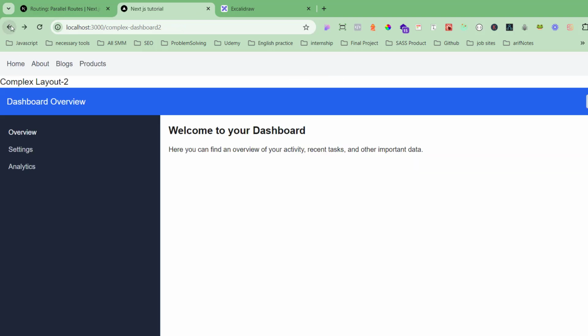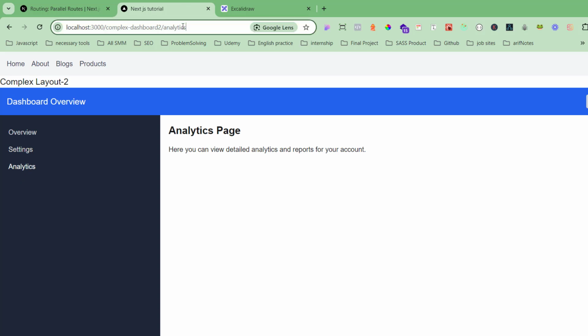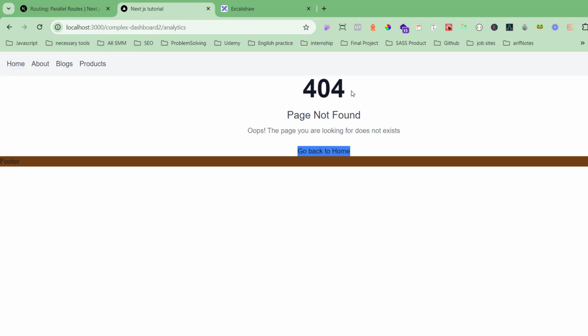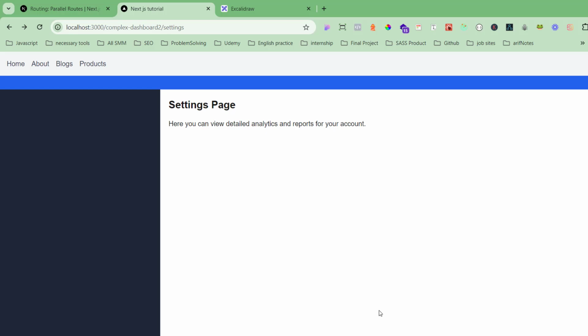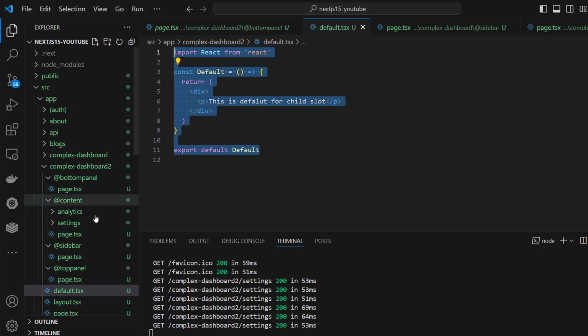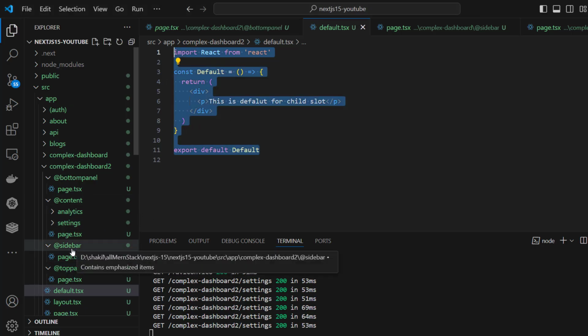Again, I am going to dashboard, going to settings or analytics. As analytics is matching with this route, but the rest of the slots are becoming unmatched, that's why it will give you a 404 error. So only one will not do. You have to declare default for every slot.